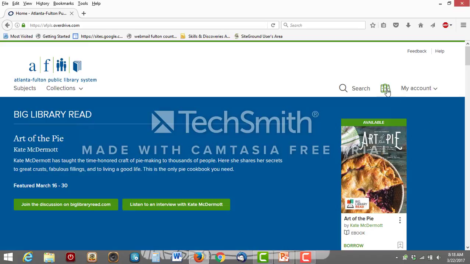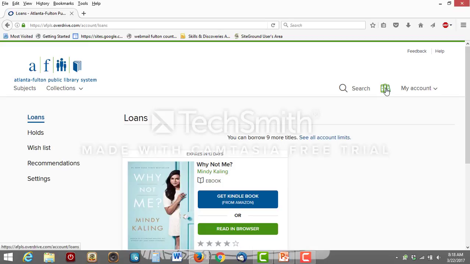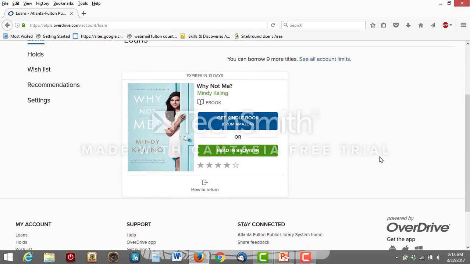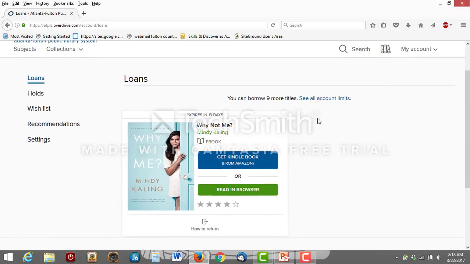Let's look at the small stack of books up here, which is a bookshelf, and let's see if there's anything on our bookshelf right now. As you can see, I have one title borrowed, Why Not Me by Mindy Kaling, and we can borrow 10 total, and it keeps track of it for me, so it says I can borrow 9 more titles.